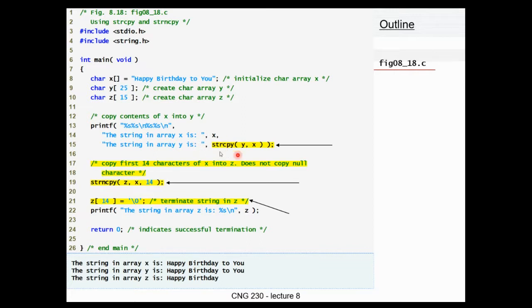And the next one, we have this function. So what was this one? We copy whatever we have from x to y, and we report the result for y. So what will we have? The first sentence, happy birthday to you, which is x. The string in array y is, then we have that function, which is the copy of x. The copy of x is assigned to y, and we print out the result for y. So from now on, this one is defined to be happy birthday to you.